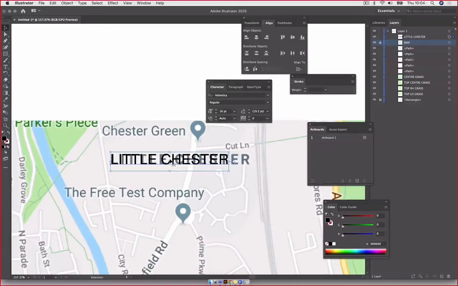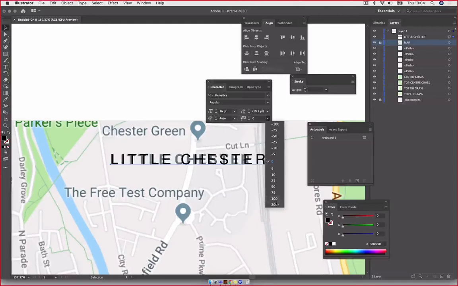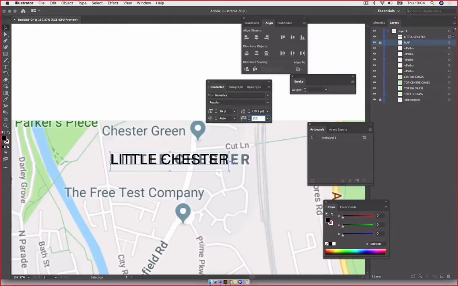So we've got a little Chester here, and the character spacing, sorry, is a lot heavier on these. So we're going to increase that. 100 is too little and 200 is too much. So again, we'll try something in between. Maybe 125, maybe 115. That looks a bit closer.